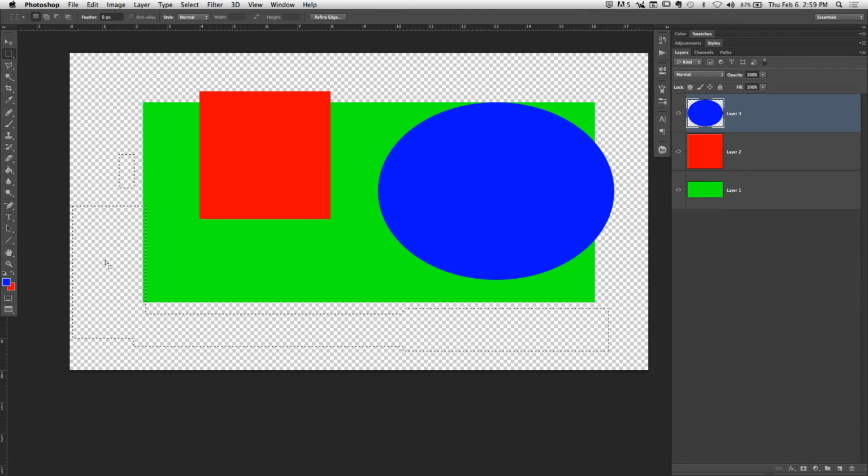How do I deselect the pixels that I currently have selected on my document? Command D. D as in Delta. D as in dog. D as in deselect. All right. Command D.